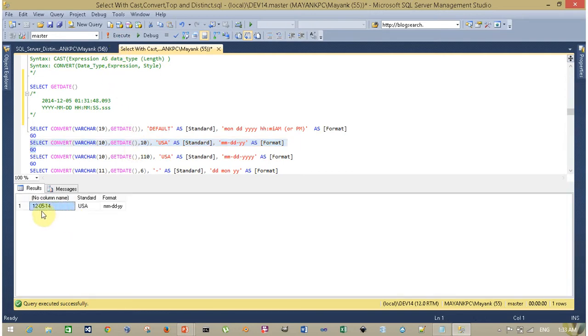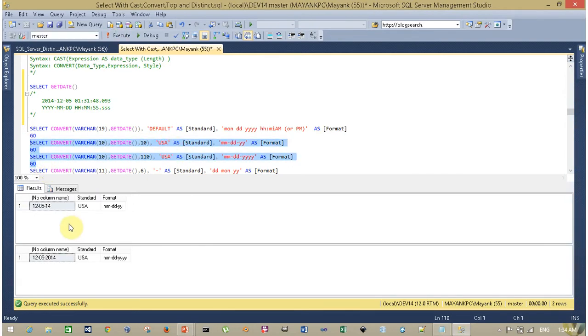Here we got the date. Getdate is returning a date time. We convert a date time into a date, and the format of the date is MMDDYY. Here is another example of USA standard date time. What is different between this and this? Simple. In this, our year contains 2 letters, and in this our year contains 4 letters. So here our date comes as MMDDYY. Here it's MMDDYYYY.